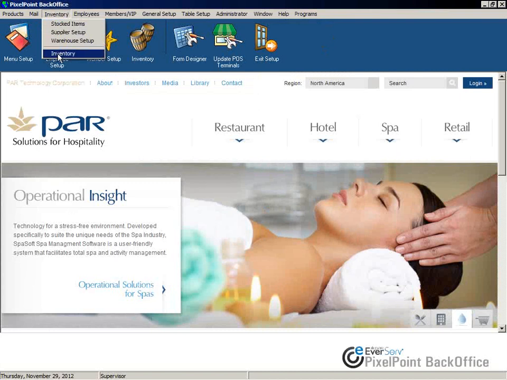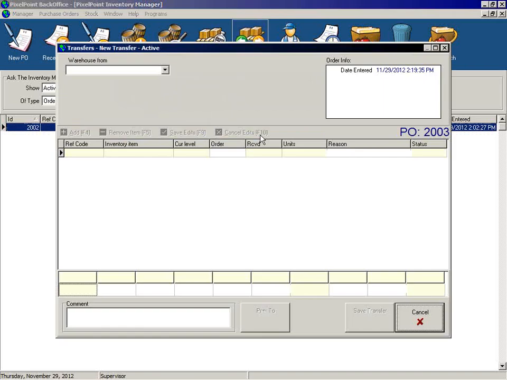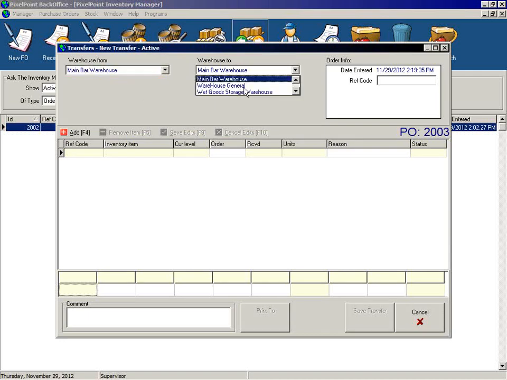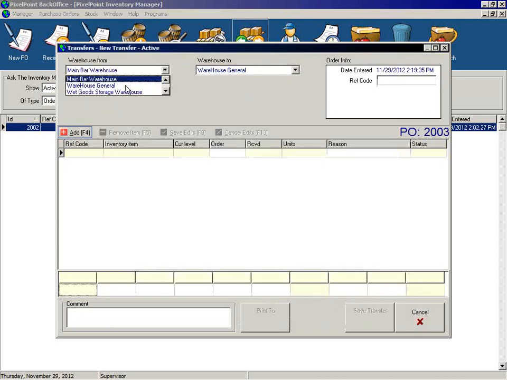All right, coming back into inventory. So within here now, we've gone in and done a physical count. So now let's go into transfers. Transfers where you're transferring from one warehouse to another. So in here, I can say, for example, transfer from my bar warehouse to my general warehouse. And, well, actually, I don't know if I got anything in here. Probably not. Maybe I should try it the other way around.